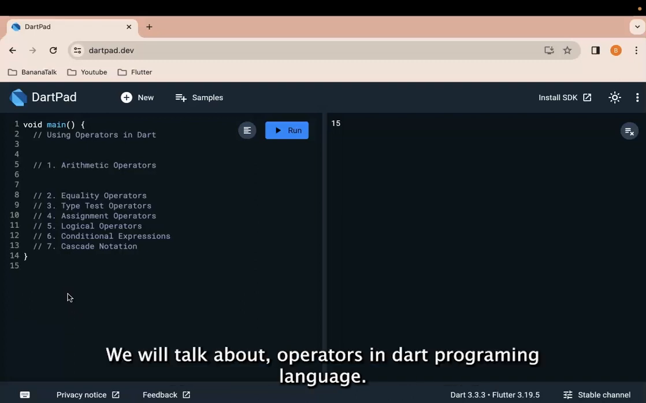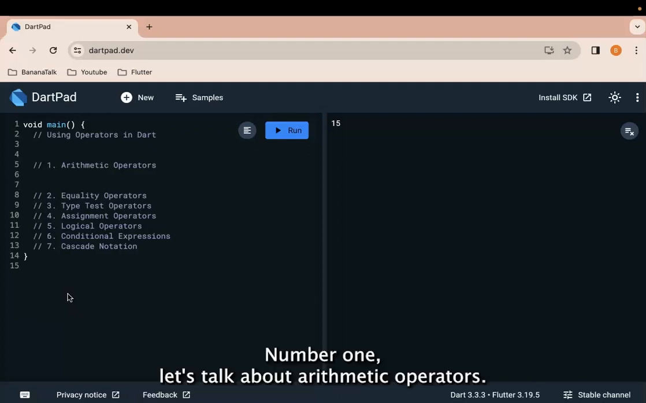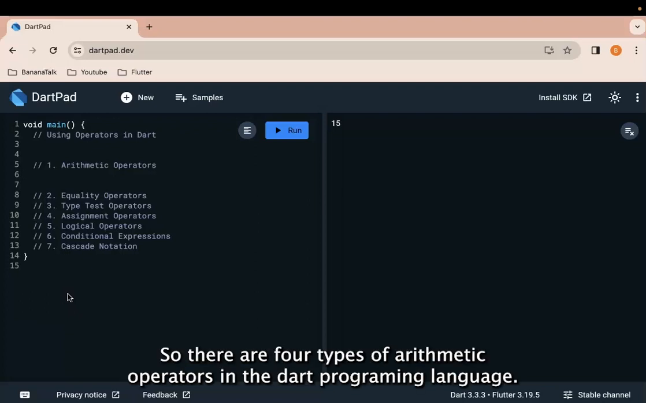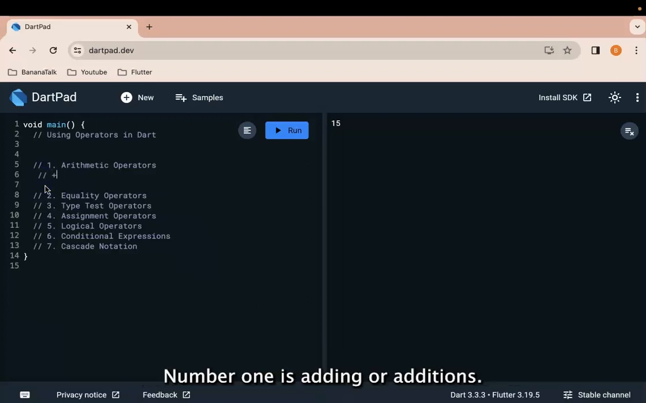And today's lecture we will talk about operators in Dart programming language. Number one, let's talk about arithmetic operators. So there are four types of arithmetic operators in Dart programming language. Number one is adding, addition.